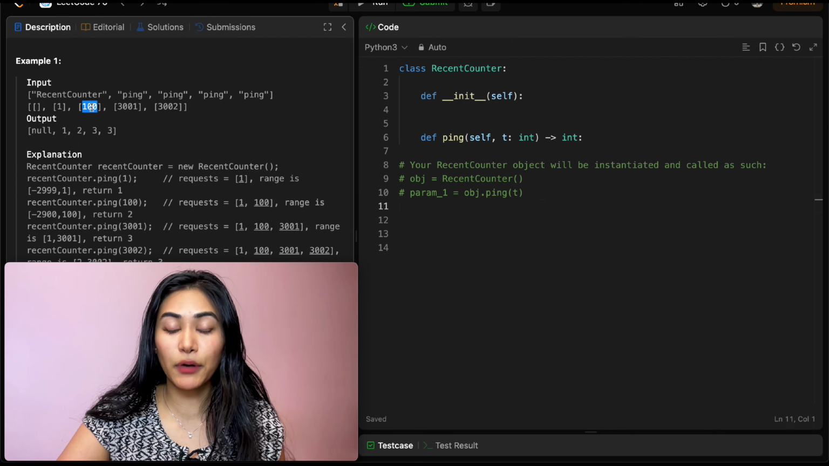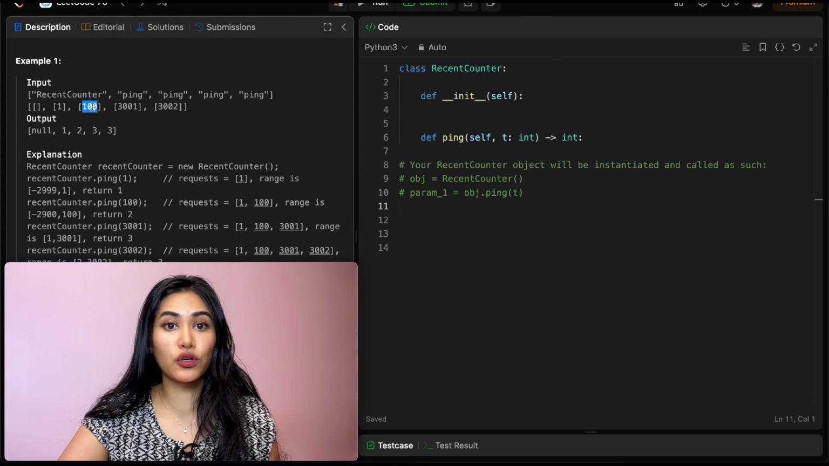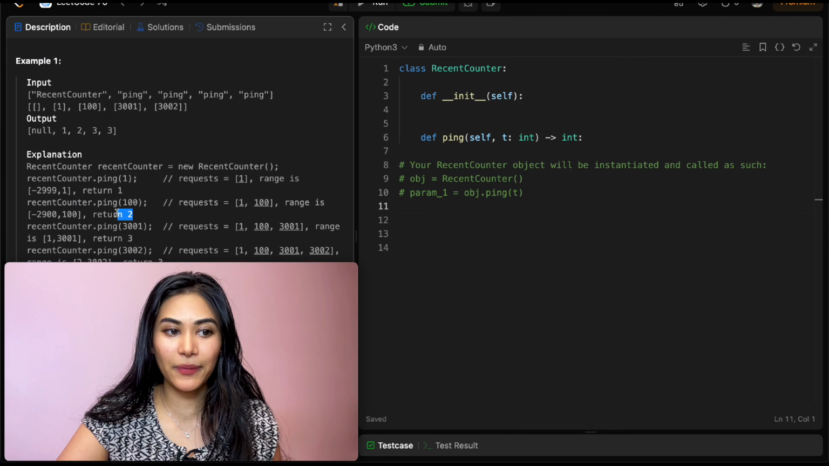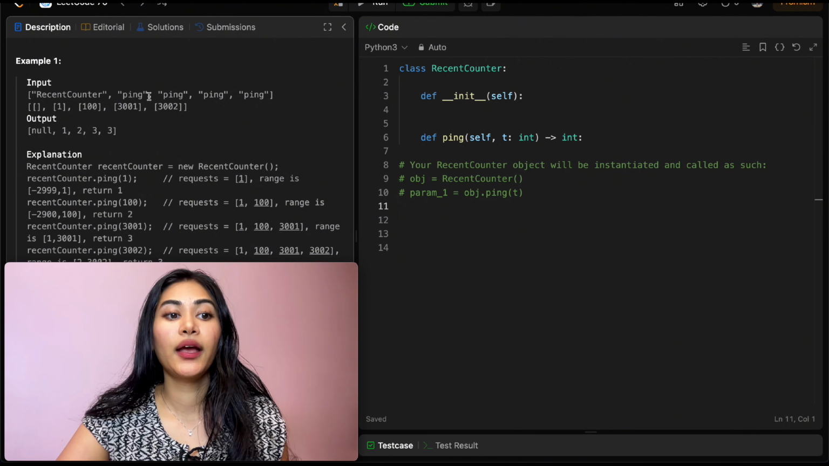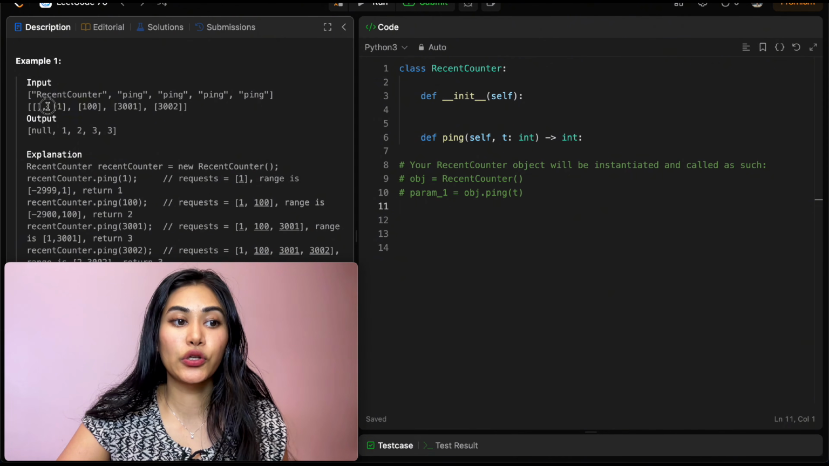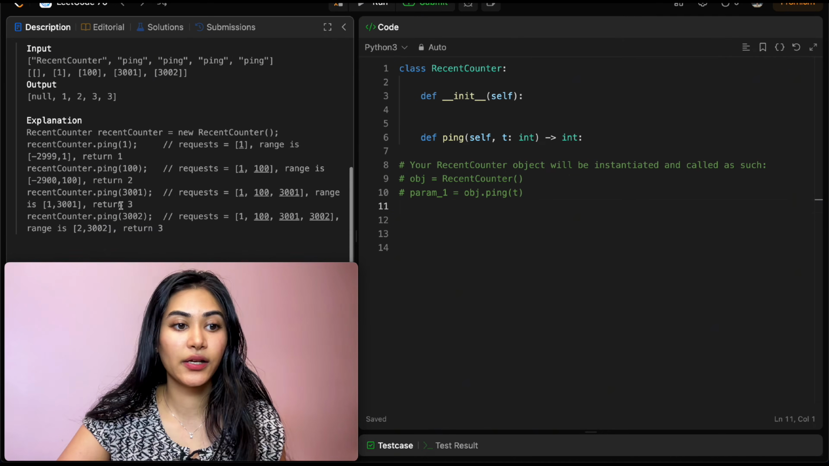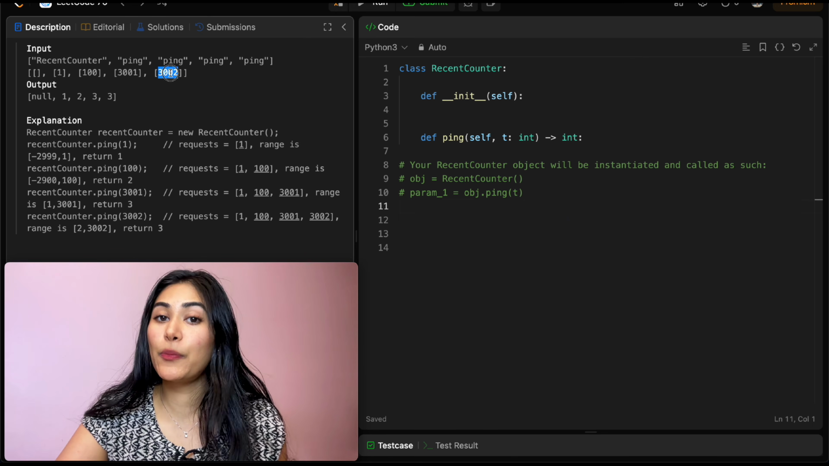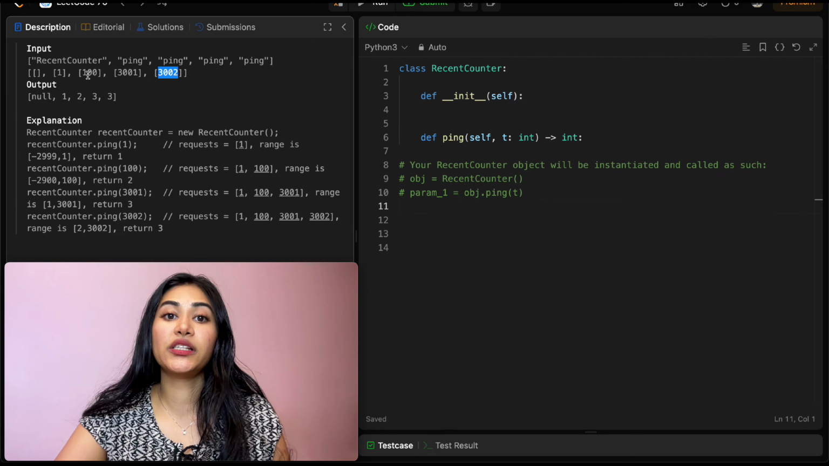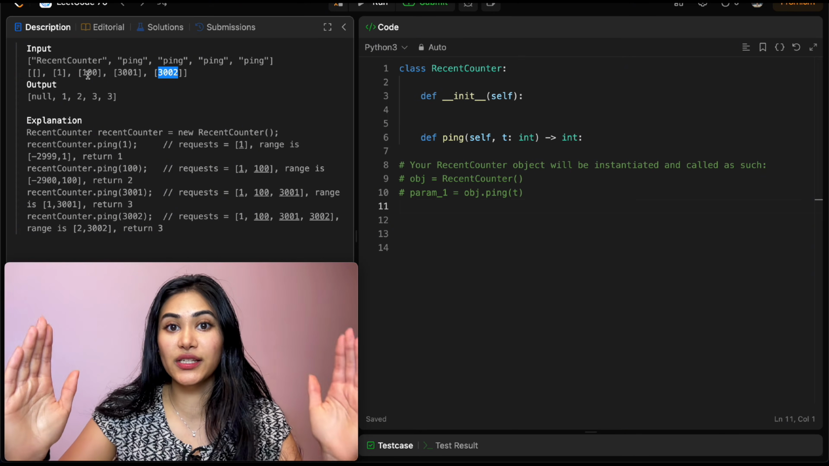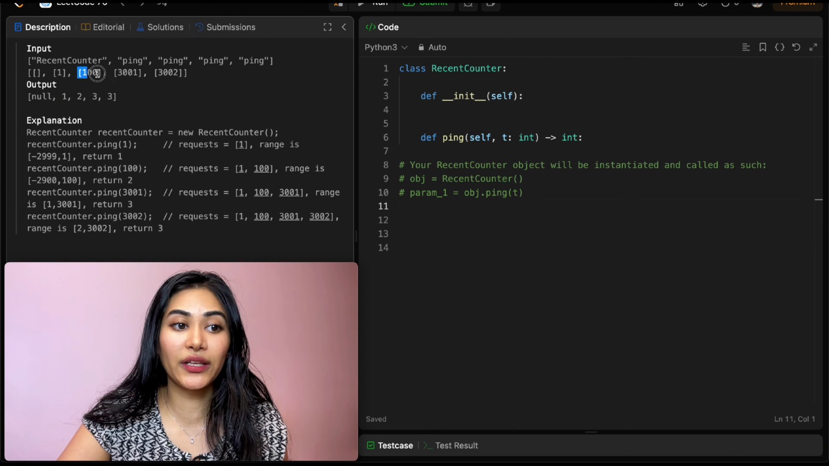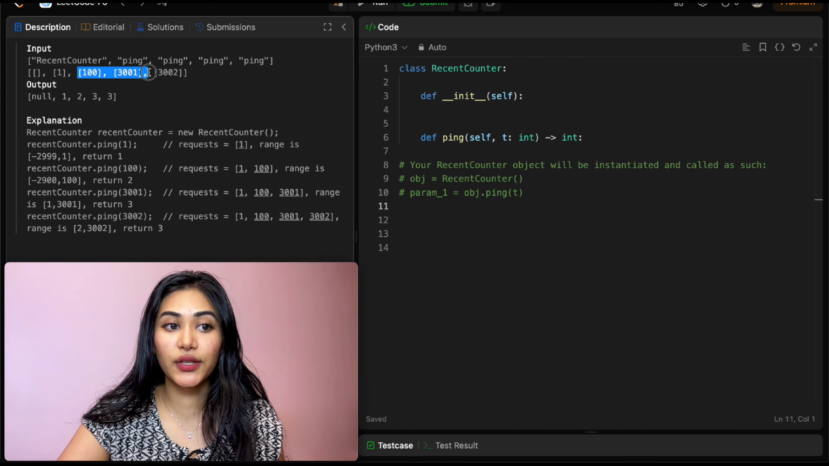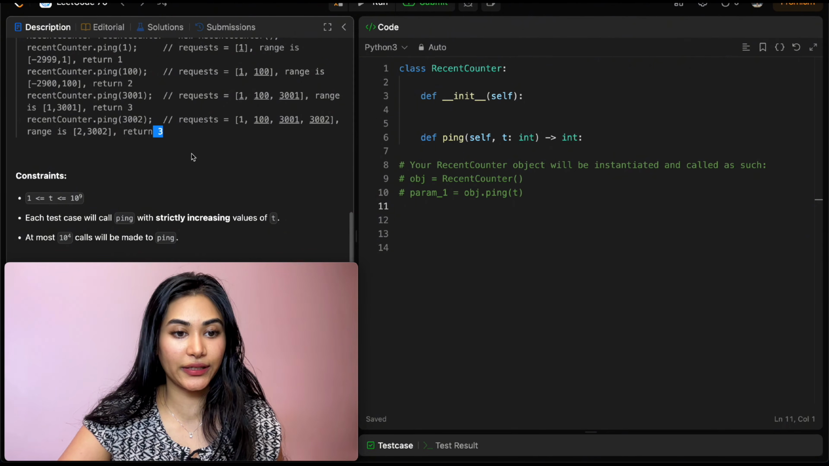Then we ping at time 100. So from 100 going back to 100 minus 3,000, how many pings have happened? Just 2, right? At time 100 and then time 1. Then we ping at 3001. So far we would have 3 requests, so we return 3. And then we ping again at 3002, which means the range of 2 to 3002 are all the requests we can use. Between that range, we only have 3 pings so far at 100, 3001, and 3002, so we output 3 again. And we have some constraints over here.